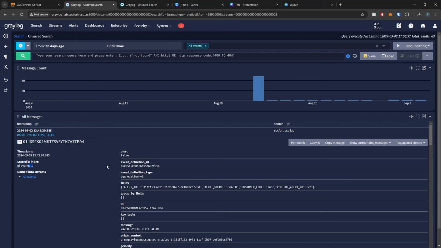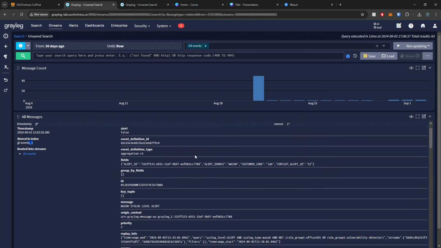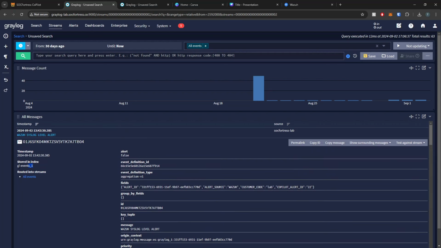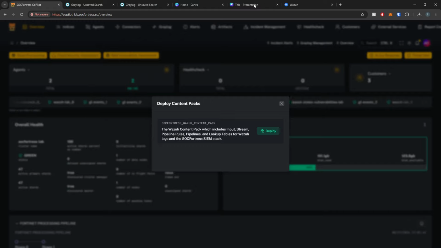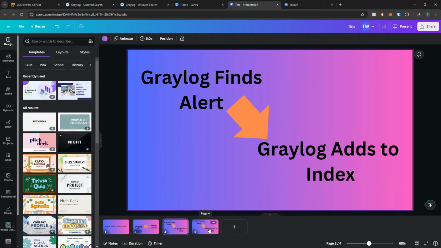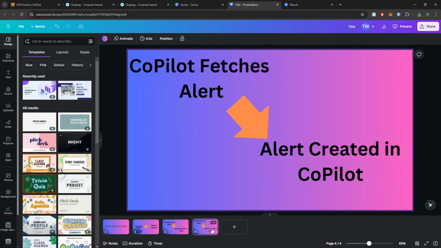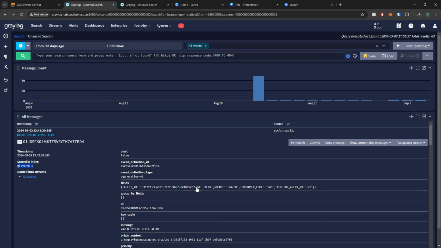And here this index name is going to increment every day. So here it's _1, tomorrow it'll be _2, et cetera. But this is an index that does in fact exist within the Wazuh indexer, which is perfect because now we can leverage this within Copilot to actually get the data of the alert. So what's going to happen is Graylog is going to add the alert to an index, and Copilot is going to fetch that alert based on the index that was created.